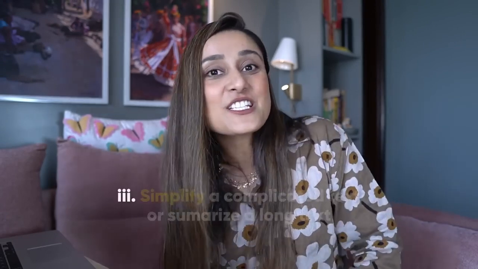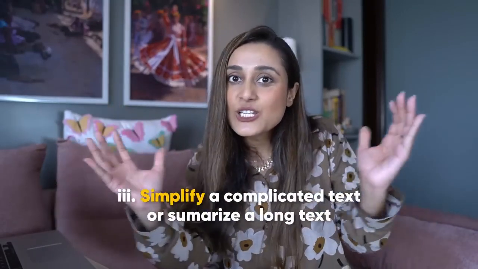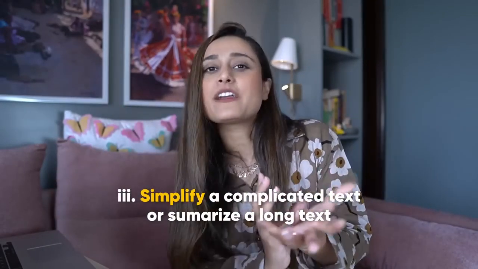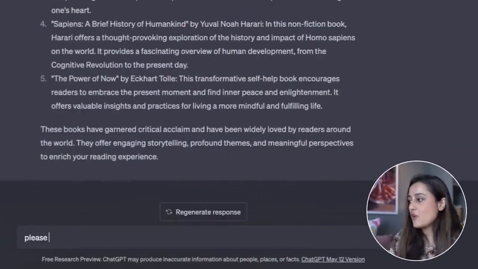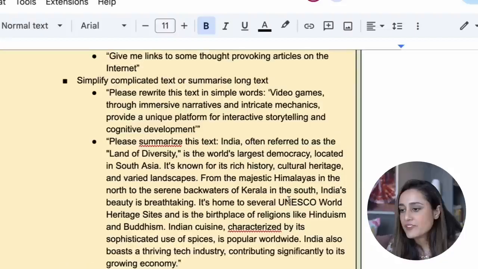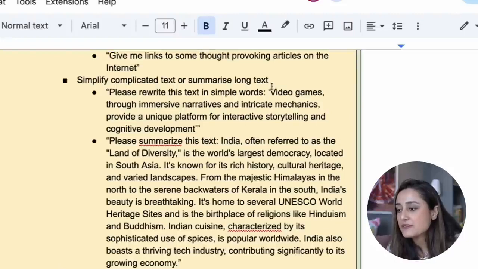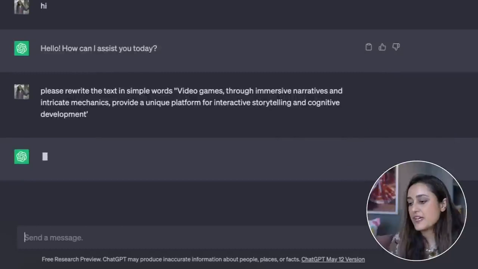The next thing that you could do with ChatGPT for improving your reading is pretty amazing. You could use it to simplify complicated text or summarize a long text into a few short paragraphs. Okay, let me show you how. So if I were to give it this prompt, I've already created this: rewrite this text in simple words. Let me copy something from the internet. So I'm just going to copy and paste it. Let's see what it says. I've copy pasted it. Okay, and let's see what it says.